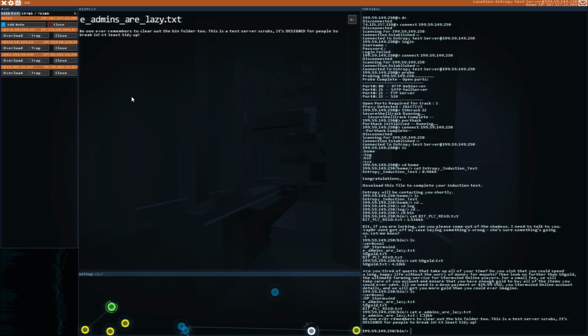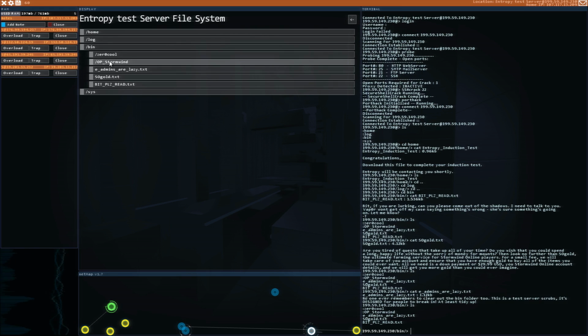No one ever remembers to clear out the bin folder too. This is a test server, scrubs. It's designed for people to break in. At least tidy up.